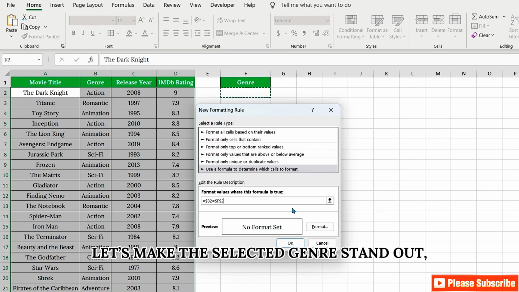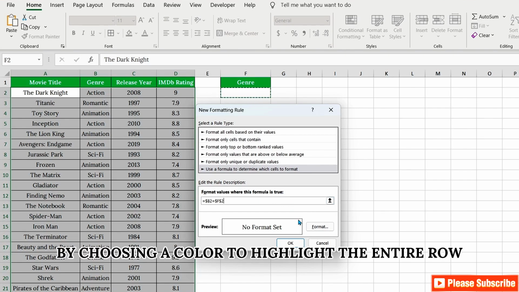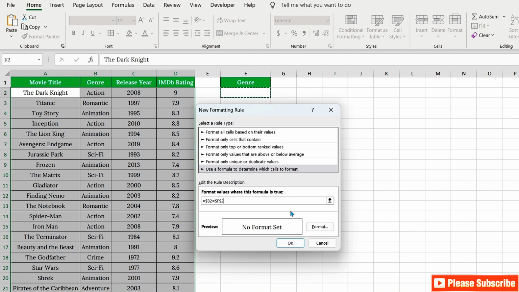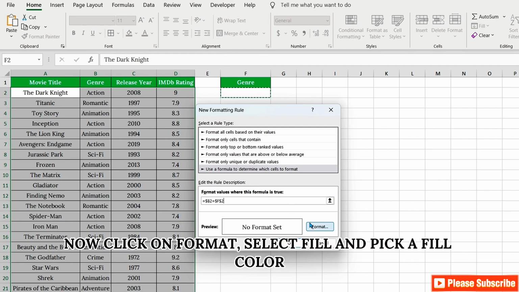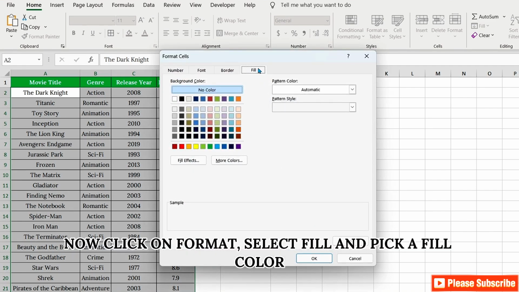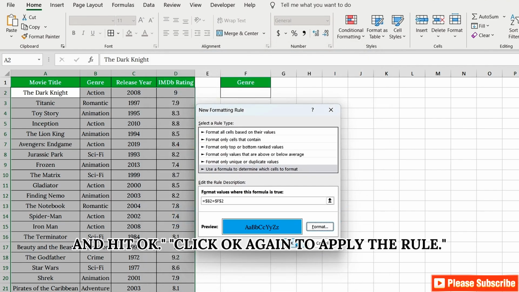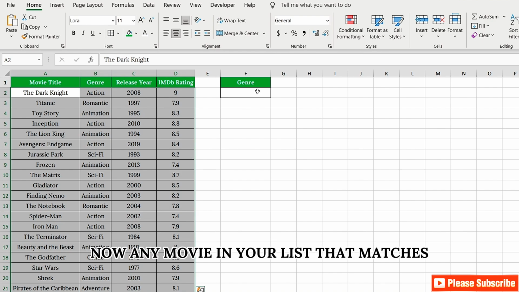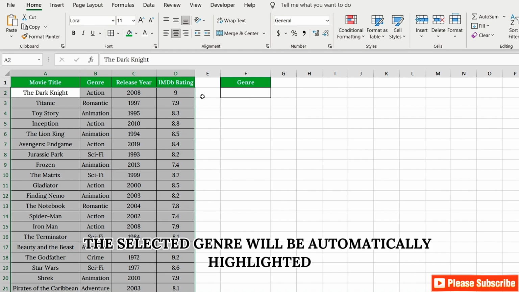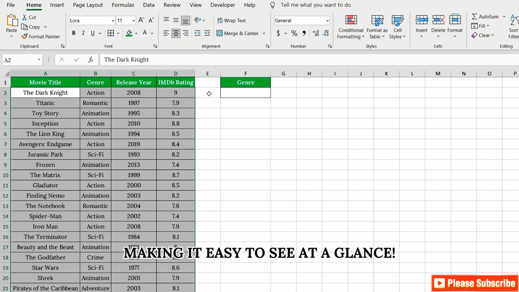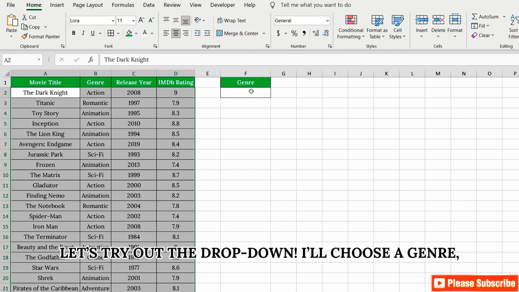Let's make the selected genre stand out by choosing a color to highlight the entire row. Now click on Format, select Fill and pick a fill color. Hit OK. Click OK again to apply the rule. Now any movie in your list that matches the selected genre will be automatically highlighted, making it easy to see at a glance. Let's try out the drop-down.